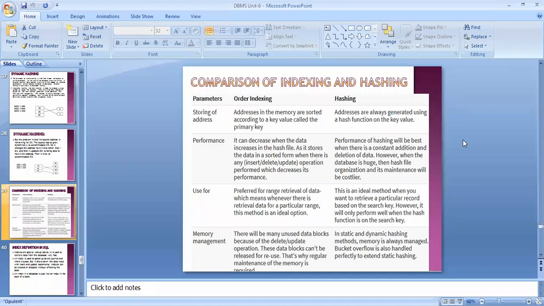Yes, we also learned clustering based indexing. In that, what is happening? There will be many unused data blocks because of deletes. We are performing the update and deletion operations, and that data block can't be released or reused. That's why regular maintenance of the memory is required in ordered indexing.